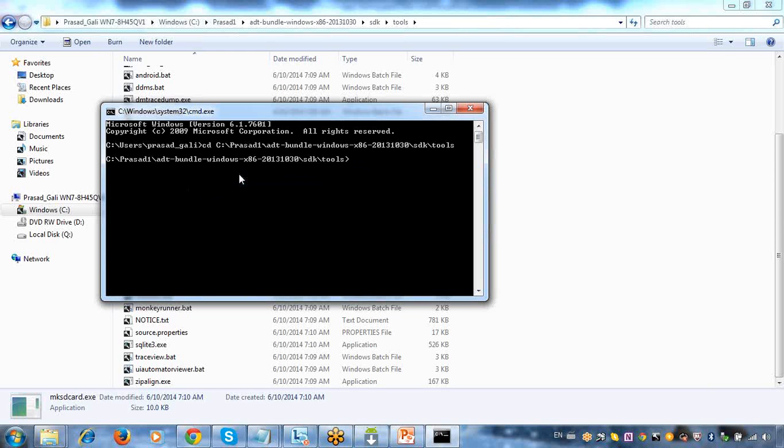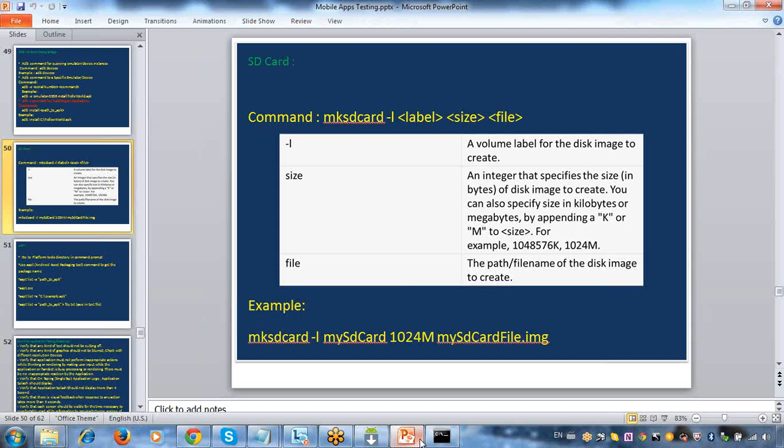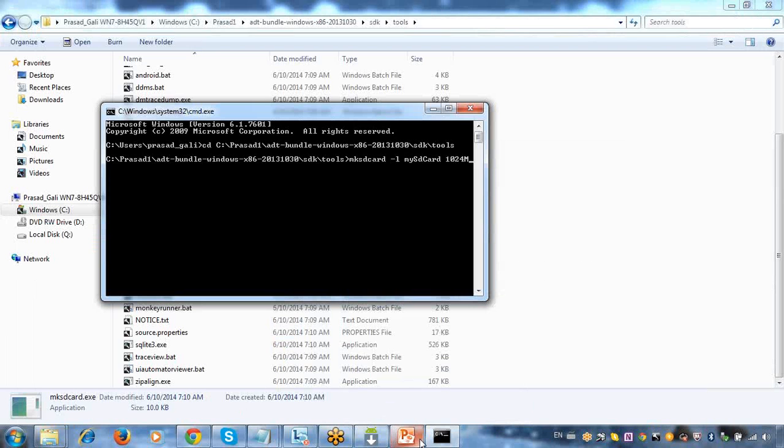Now use the command called mksdcard. That means you are trying to create some memory card for your virtual device. mksdcard -l, the label, my SD card, and give the location, and what is the size you want? I want 1024M, which is nothing but 1 GB. I don't want to create more, 1 GB is fine for me. Where do you want to create it? I want to create it in C, APK, with the name my SD card. So I'm trying to create some name here.